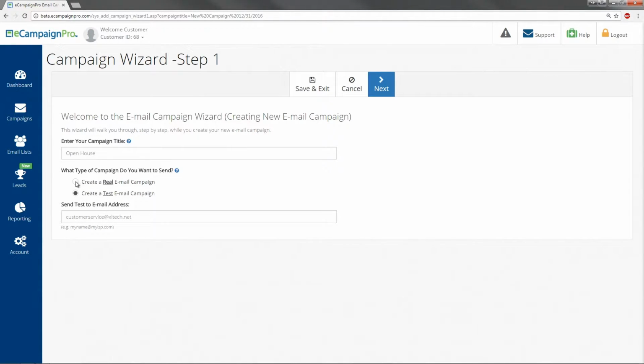By default, the email address you have on file will be pulled into the Send Test to Email Address field. A real campaign will allow you to send your finalized campaign to agents that you have requested from our database or customers that you have personally loaded into your account. After you are satisfied with your test email, you may access it from your campaign section and convert it from a test campaign into a real campaign, so you do not have to recreate it from scratch. After you've filled in both fields, simply click the Next button.